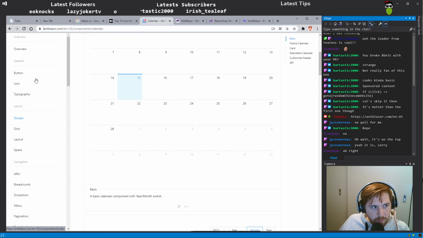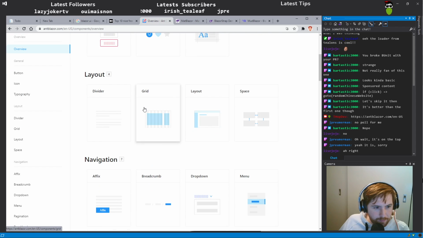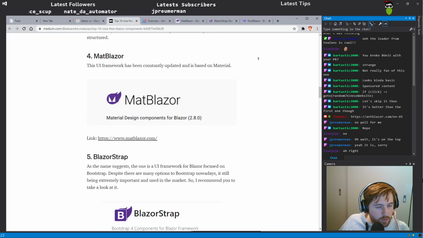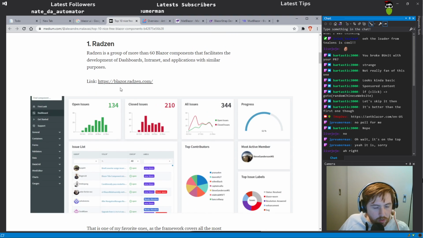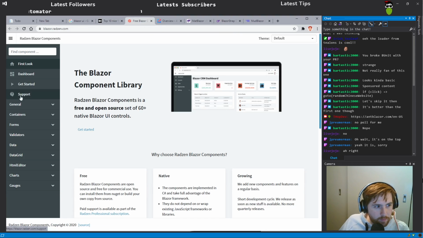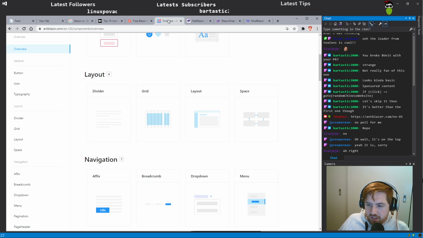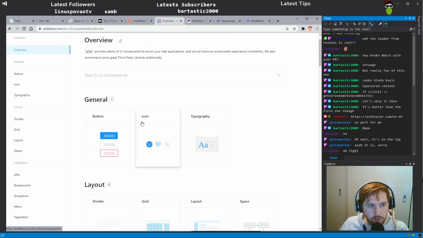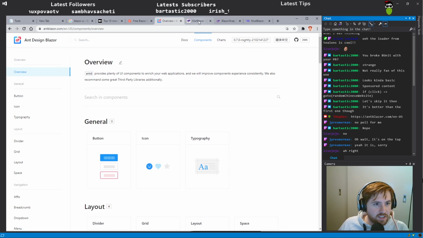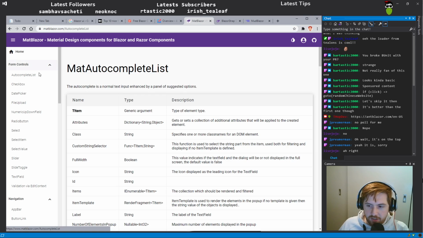Okay, so we had Blazor already. Now we started with Redson, but this one was kind of basic. I didn't add them to the poll. Oh, I forgot. We just looked at Ant. Now we check out Mud Blazor.